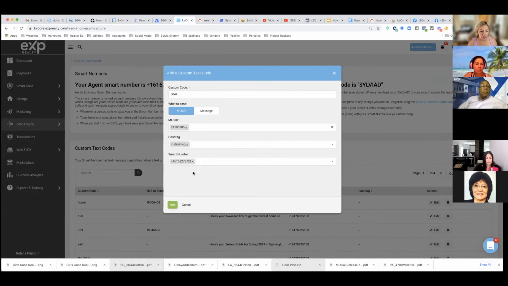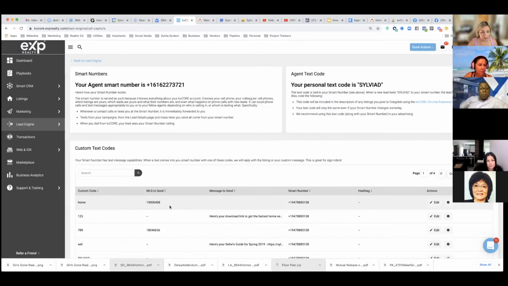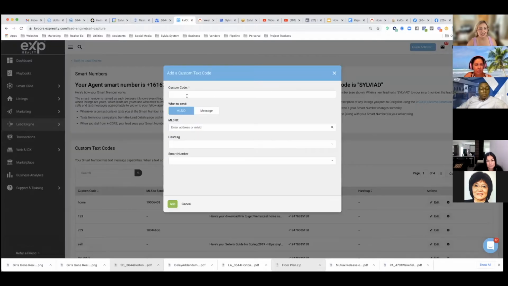Okay. I don't know if it's going to allow me to create the code because if I've created this code before, it isn't going to let me, but I'm going to try. Yeah, it already exists. Okay, cool. So I've got to do it again. I wish it would just let you still do it, but it isn't. 3644 Horton.